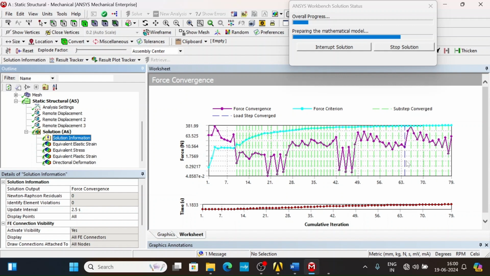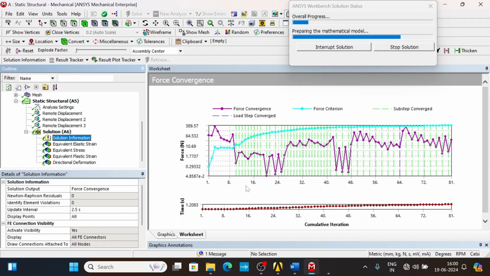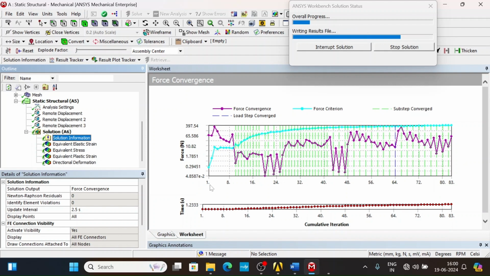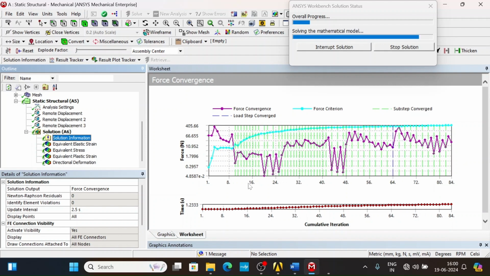So now it will just keep on calculating until step 2, step 3, and so on, up to step 10, until step 10 gets completed. Then our solution will get completed.